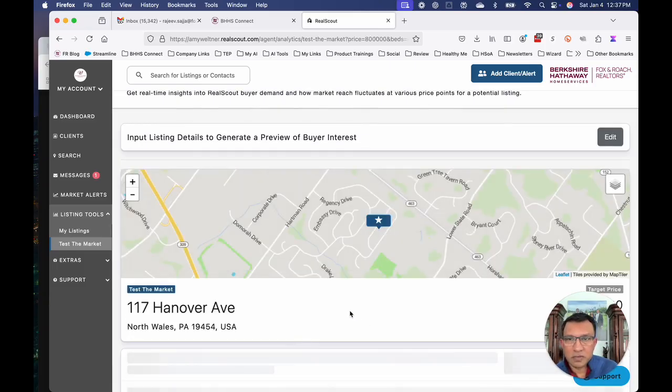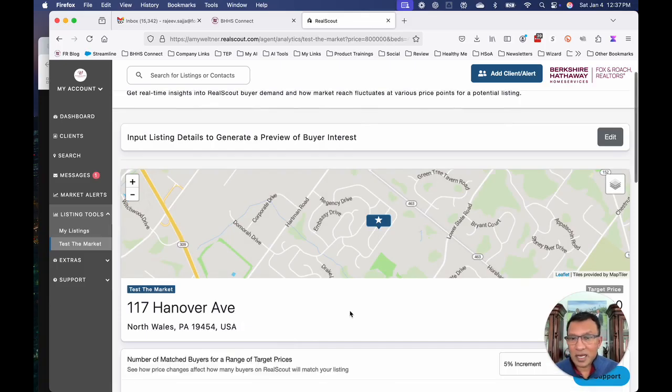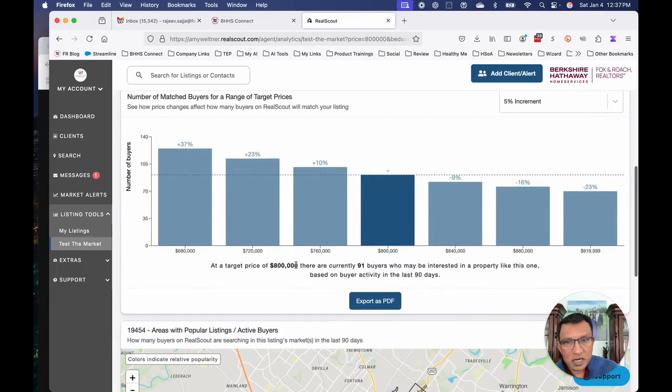So what it's going to do, it's going to look through everyone that has a client in RailScout, mostly our company, but it could also be competitor companies, just buyer data. Okay, and it's going to give you, at a target price of 800,000, there are currently 91 buyers. Doesn't display the buyers, but the point is you now have the ability to send proof. The way you earn trust is you send data that backs up your email.